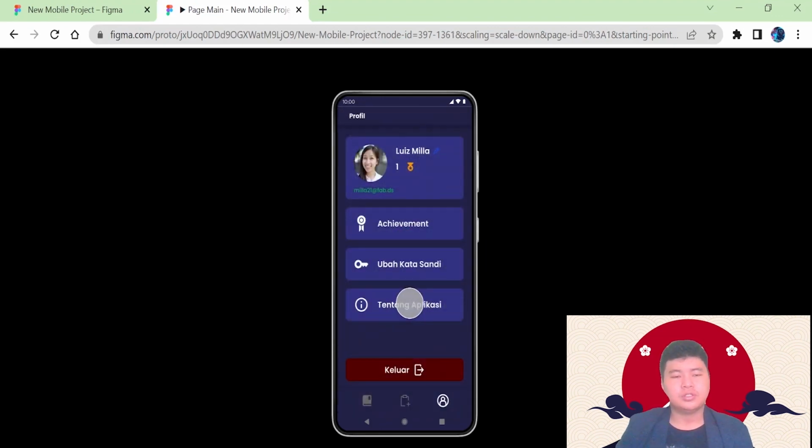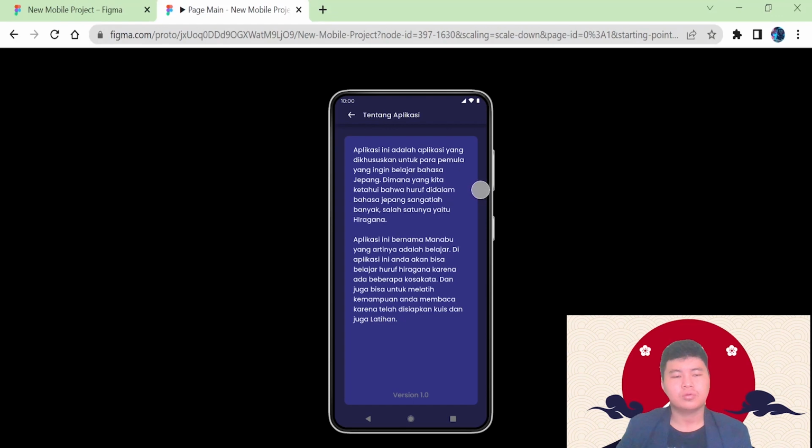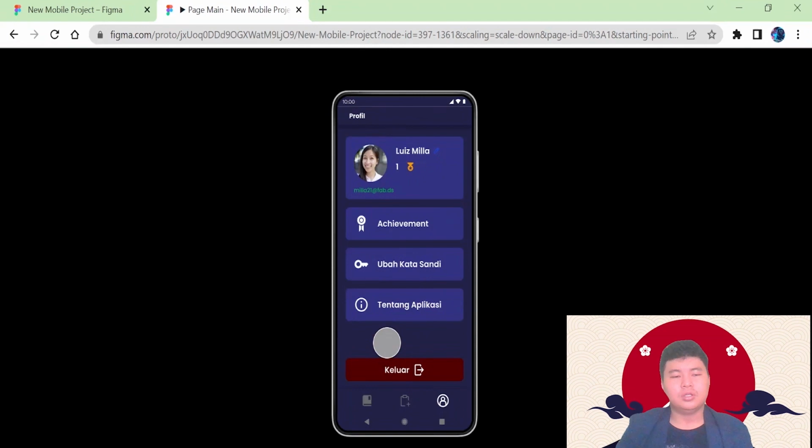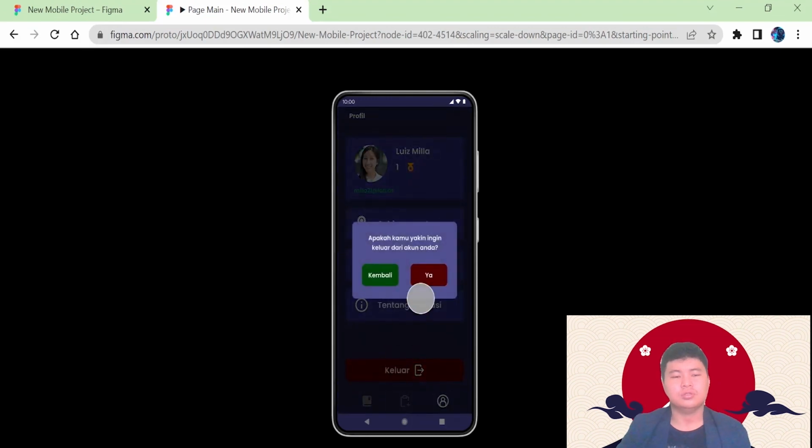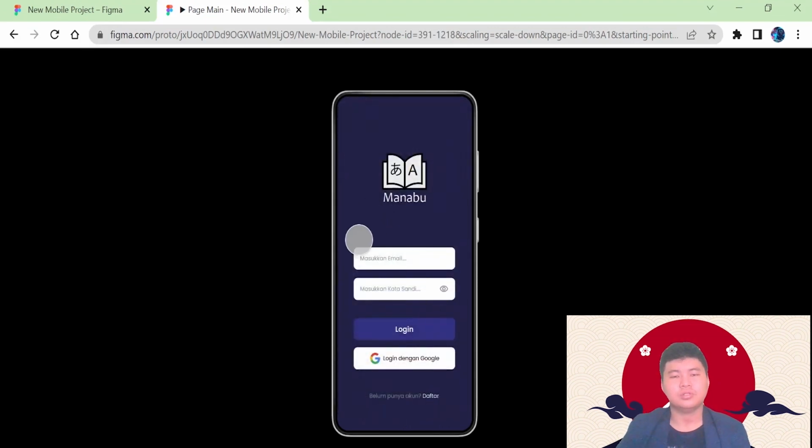And the user can see the version information about Manabu in this page. Here we can see the information about the application and also the version number. And lastly, the user can log out by pressing this button. This concludes the UI design presentation. Thank you.